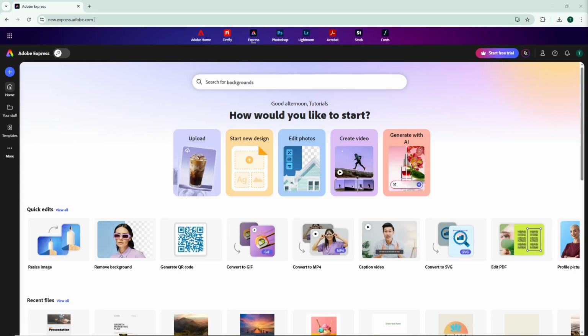First, open your web browser and navigate to new.express.adobe.com. Once the page loads, you'll need to log in with your credentials to access the full range of features Adobe Express offers. This step ensures that all your work is saved and accessible across devices. After logging in, you'll land on the Adobe Express homepage.